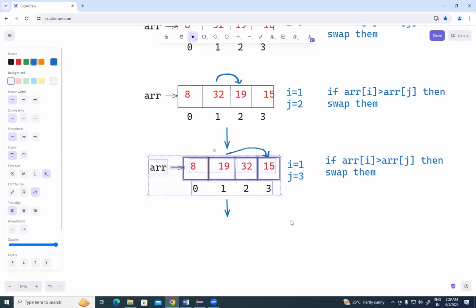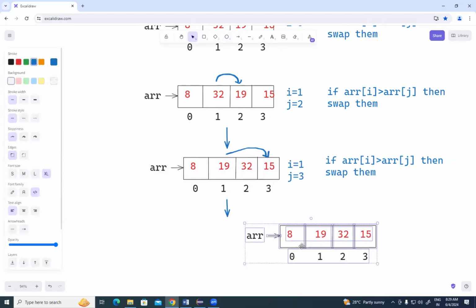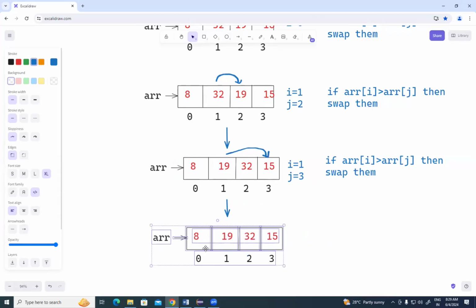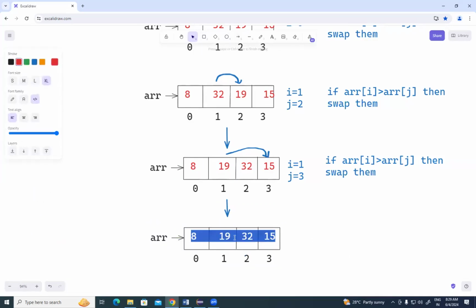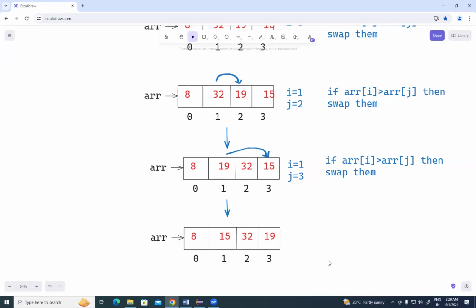8, 15. Tell me, in place of 19, what should come? 15. In place of 15, what should go? 19. Tell me, the second element is compared with the remaining elements?